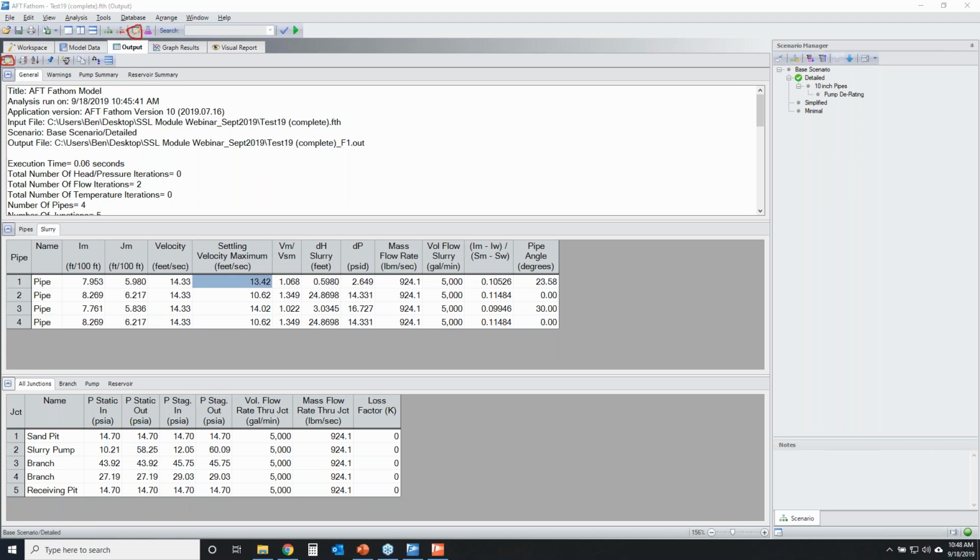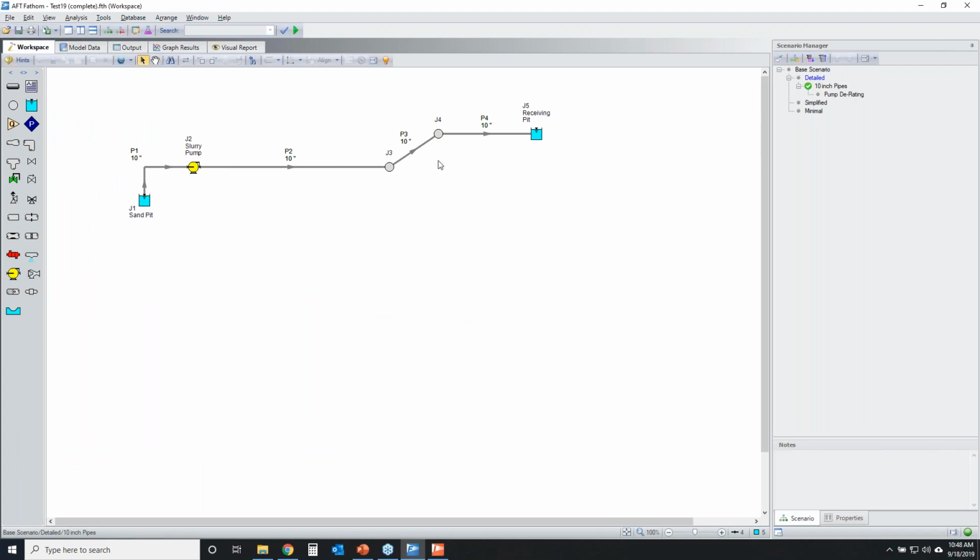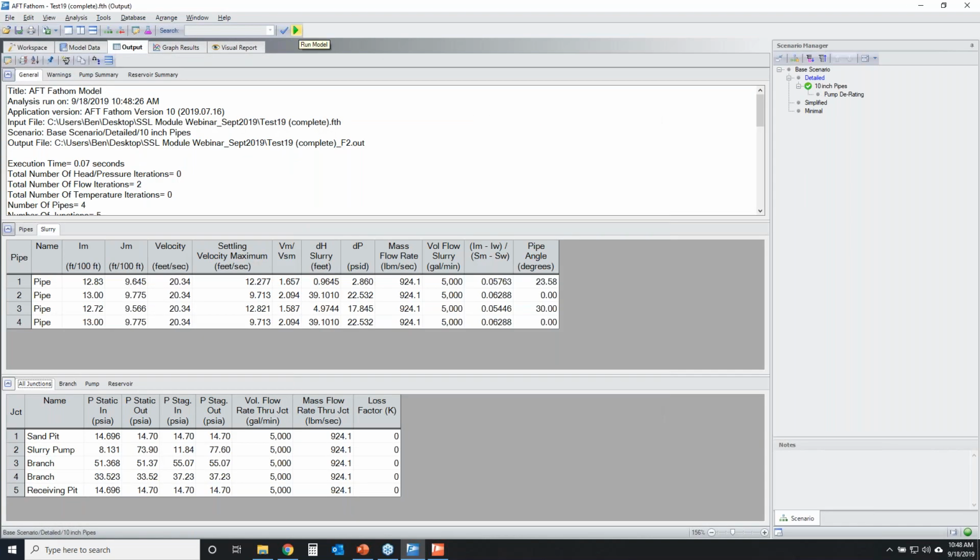So let's try using a smaller diameter piping. Instead of using 12 inches of diameter, let's use 10. So all my pipes now are 10 inches in diameter, and let's see if we can increase that VM over VSM ratio. Well, we do. So when we use a smaller diameter pipe, we get a higher velocity, and that's going to be more effective at pumping the solids. And then you can see here the impact on the VM over VSM ratio.